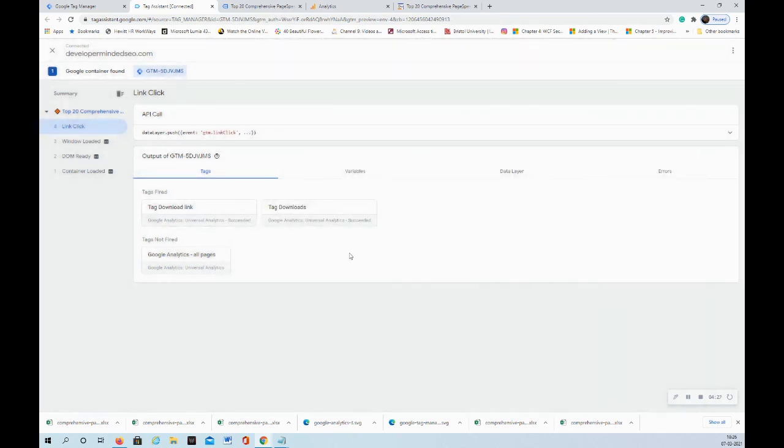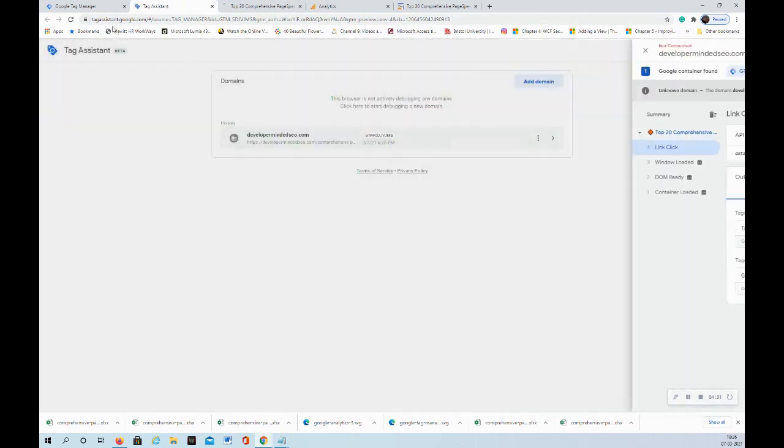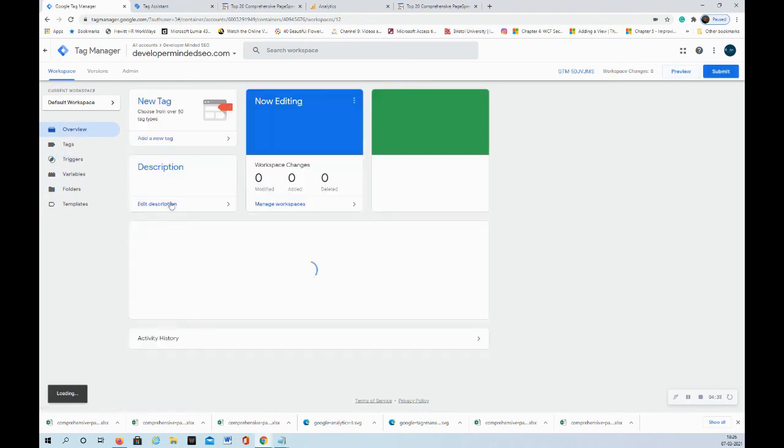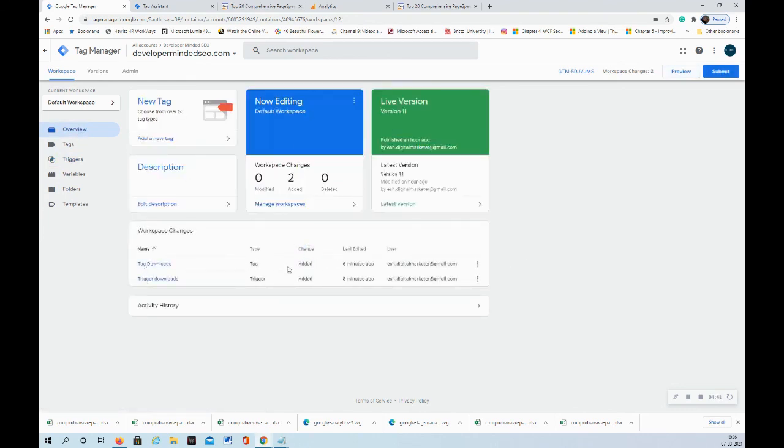So that's it for today's video, and don't forget to submit the changes. In the workspace you can find what changes you have made in this area. I have created a tag download and a trigger download, and I have debugged the session to check whether it is working or not. Everything is working, so you can click the submit button.